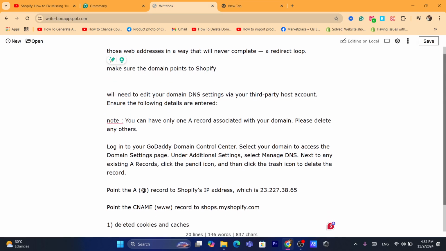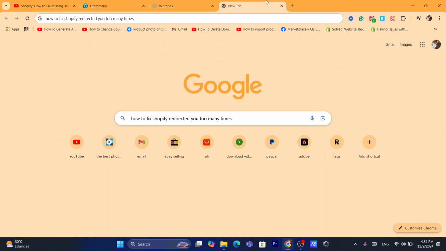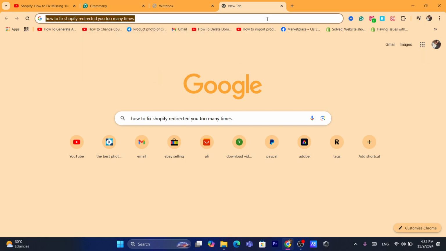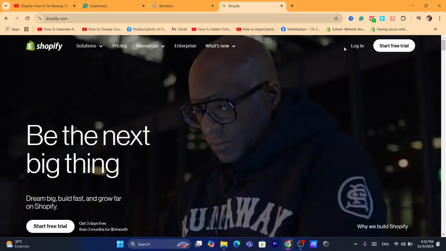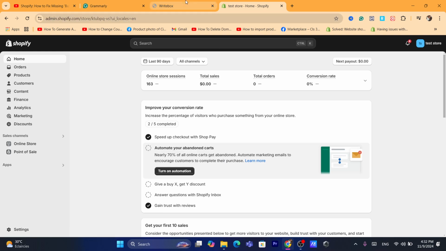So the solution to fix this problem: first, you will have to check your third party where you purchased your domain. If you purchased it from, for example, GoDaddy, you want to go to settings and make sure the domain is pointing to Shopify. That's really very important. Most of the time, that's the reason that causes this. You want to go to where you purchased your domain, click on your domain and make sure it's pointing to Shopify.